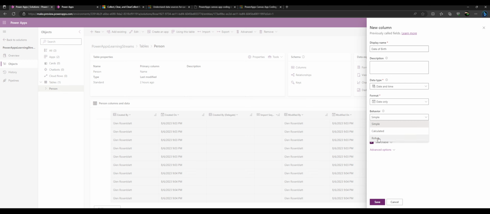And this is where you choose the behavior: simple, calculated, or roll up. This is going to be a simple behavior. We're going to set this as optional, not everyone has one. You can have columns be set to optional, required, or recommended. And what recommended really means comes into play when you're creating model-driven apps, essentially, which is something that we're not really covering in the scope here, but required and optional are two things that are important in Canvas apps.